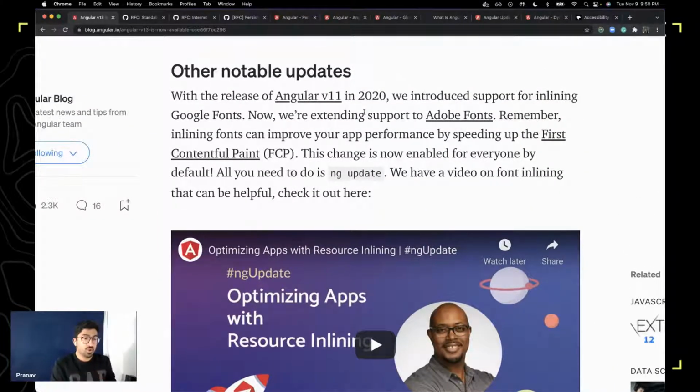But before you do that, let me also tell you a small improvement that Angular made that improves your first contentful paint. First contentful paint is basically when your website is visible for the first time when it loads to your users. And now in Angular, you can have inline fonts. In Angular v11, they added the support for inline fonts for Google Fonts. Now they extended the support to Adobe Fonts.